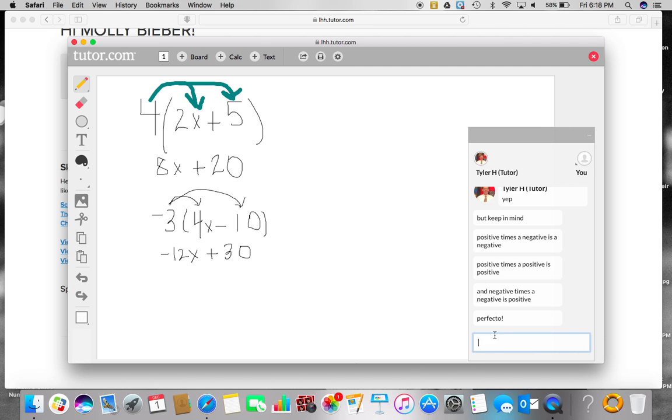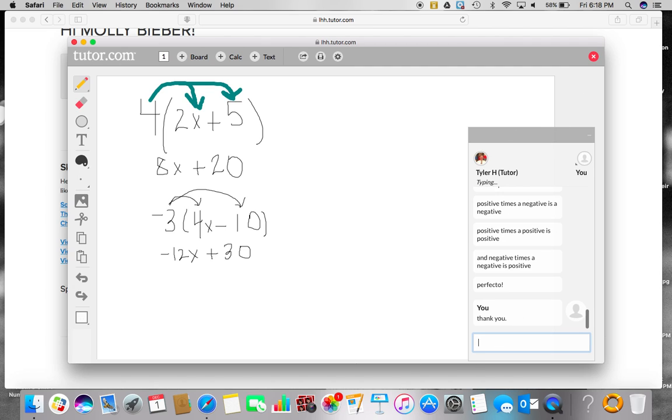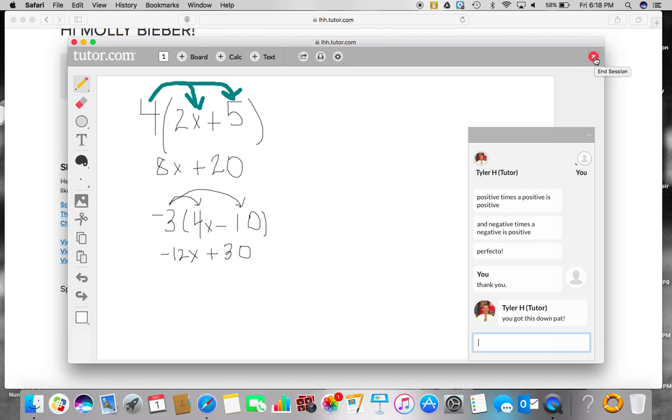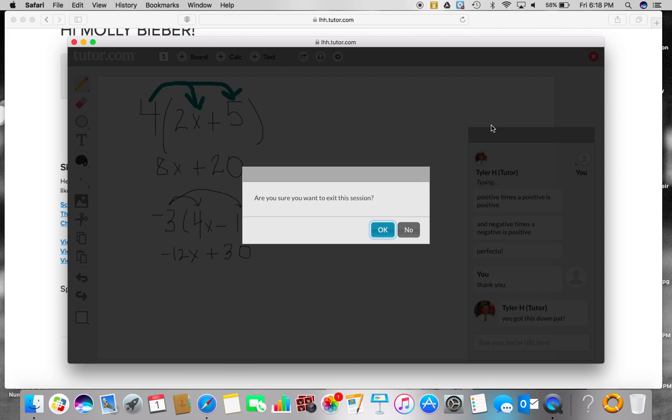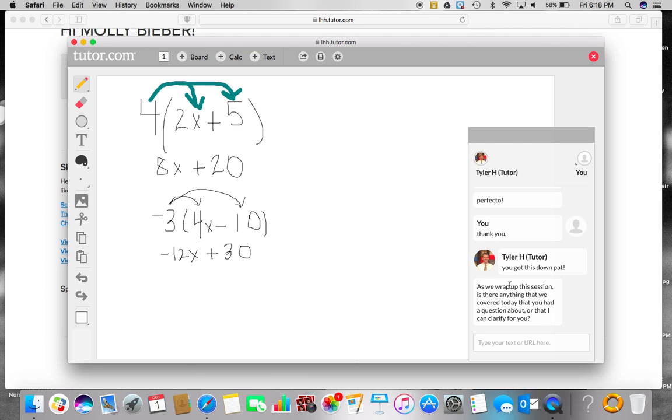So when I'm done, I will click this red button or the red X at the top to end my session. And it will ask me, are you sure you want to exit the session? Yes or no. Before I do that, I'm going to go back. The tutor said, is there anything that we covered today that you have a question about or that I can help clarify for you? So they're asking me, do I have any other questions? They're not just letting me go, and they're making sure that I feel comfortable with what I've been doing.